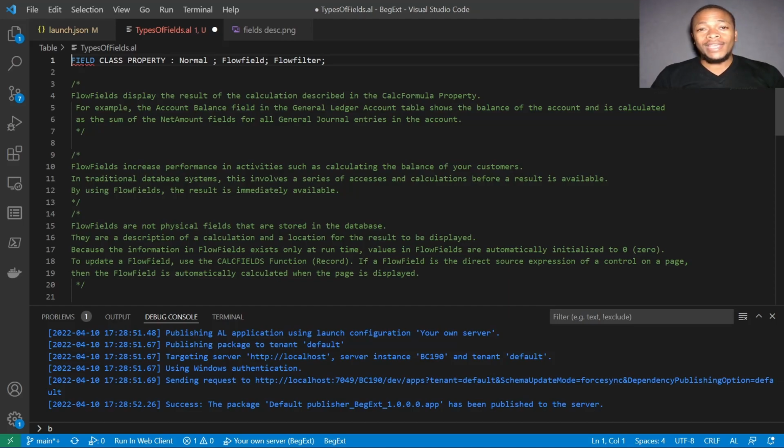And today we are going to look at the field class property. When I started coding in AL, this is one concept that really confused me because I was new to it. It was a new, strange syntax because of the big names, FlowField, FlowFilter, because when you define a field, there is a property that you can define known as the field class.